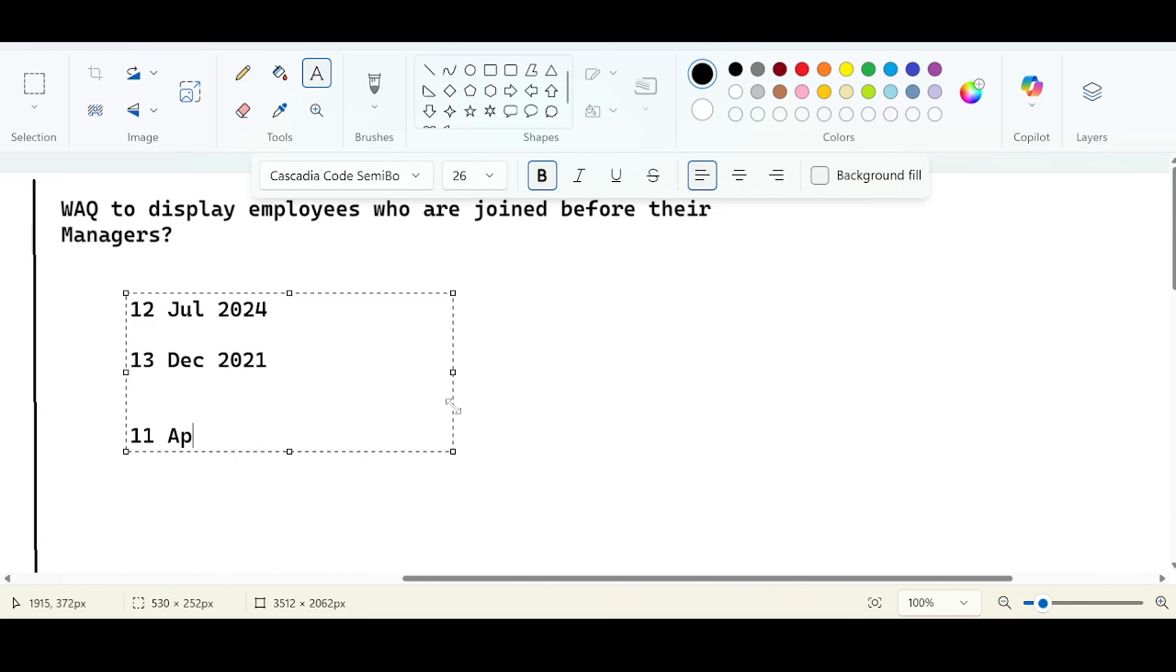And this is the manager joining date. The manager has joined on 04 August 2023. This is the manager joining date. I want to display employees who joined before the managers. This is the manager joining date, and these are the list of employees joining dates. Right? I need to do a comparison in such a way that, right, I need to extract.